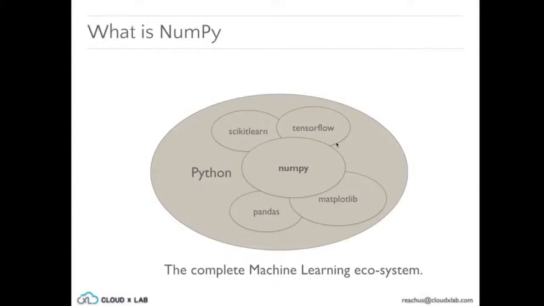TensorFlow is a package which you would use more if you get into AI and deep learning and have to work with neural networks. That's where TensorFlow is useful. Now, NumPy comes in the middle because all of them actually use components of NumPy. At the core of it, a lot of the background processing, the bottom data structures, are all based on NumPy.